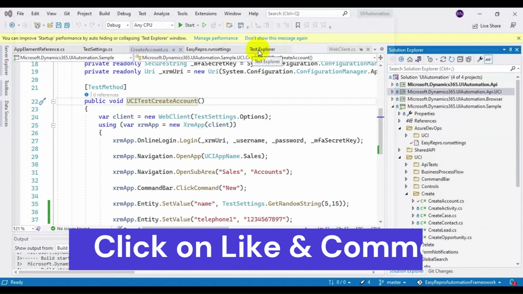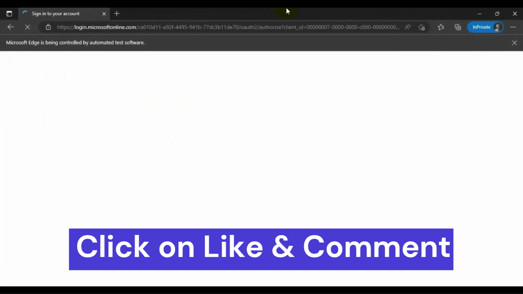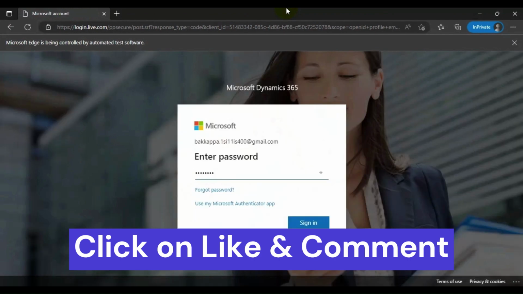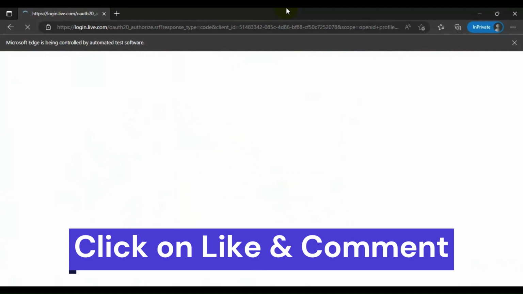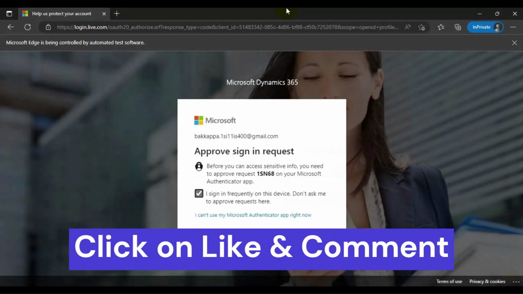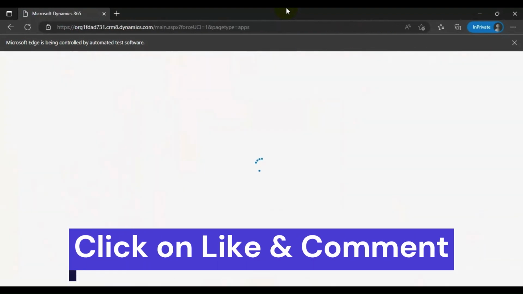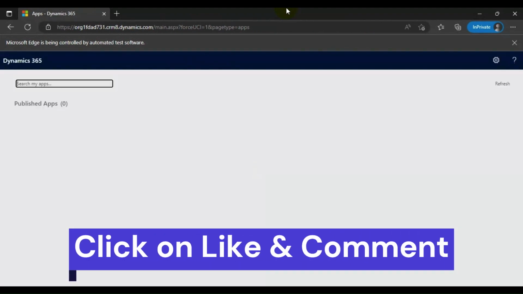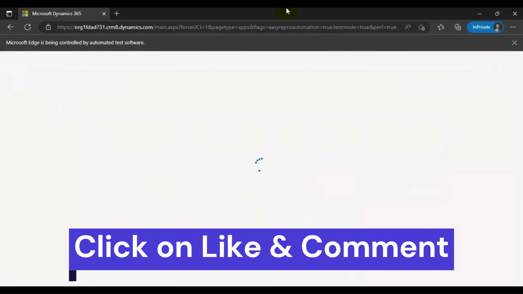Let me go to the test explorer. Now you can see here, our Edge browser got launched. Now it has entered the username and password. In my case, guys, I have not enabled the MFA secret key. If MFA were enabled for my user account, every time I would need to enter the OTP which I got in the Authenticator app.